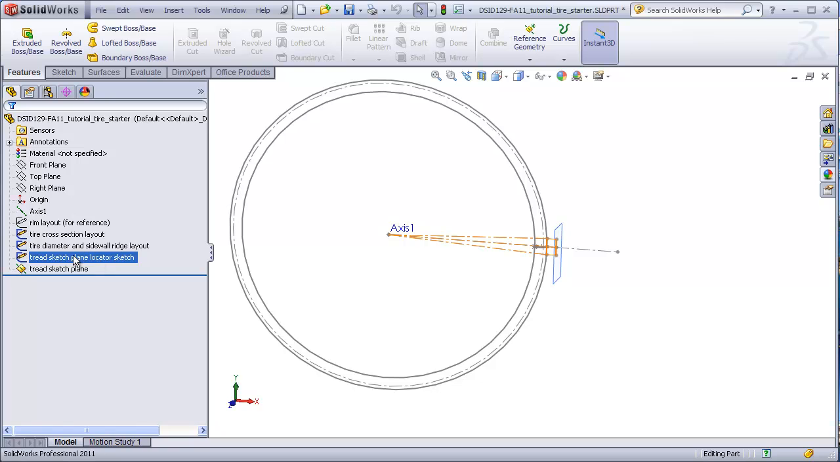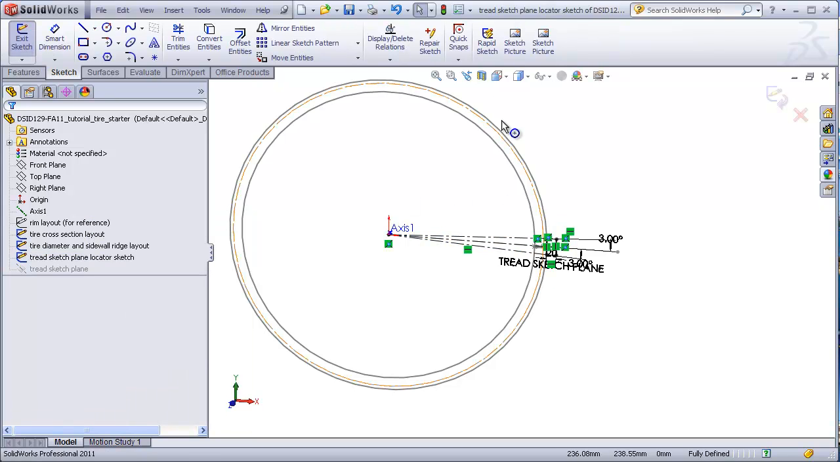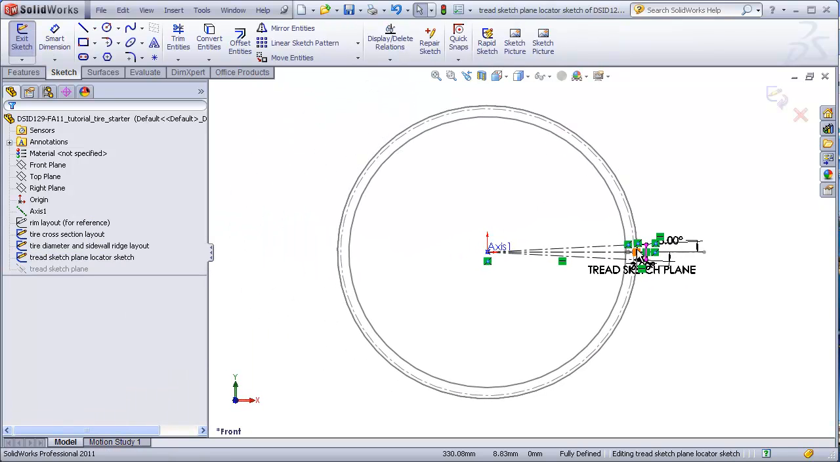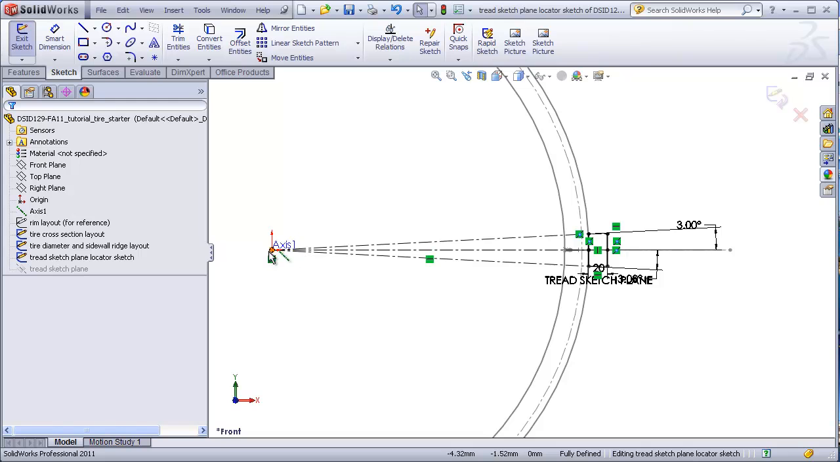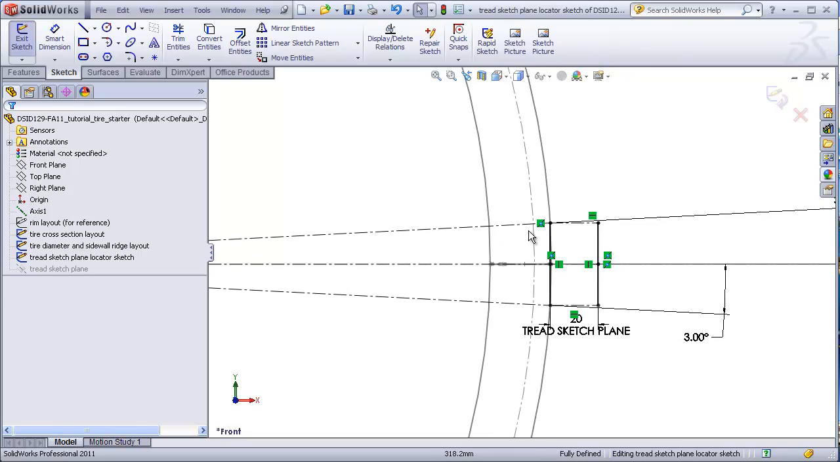Finally, we have a sketch which is a tread sketch plane locator sketch. I guess that's a bit awkward. What this has is some pie sections angled at 3 degrees on either side of the horizontal that intersect with the outside of the tire.